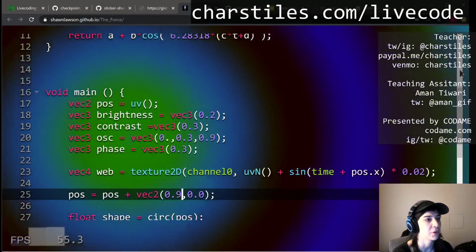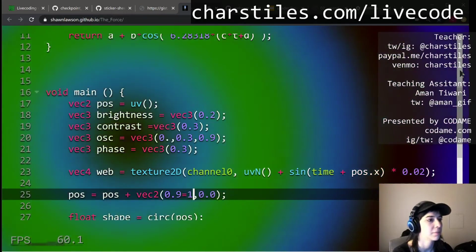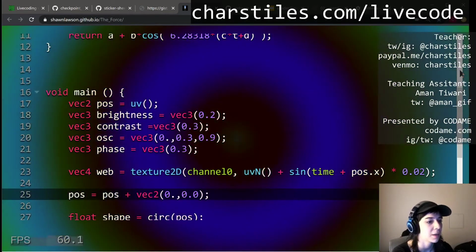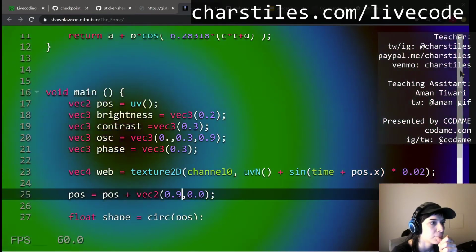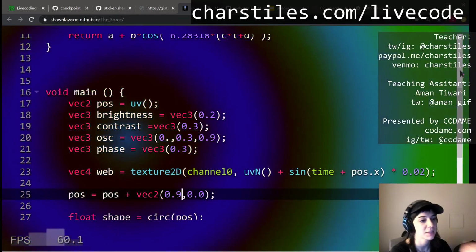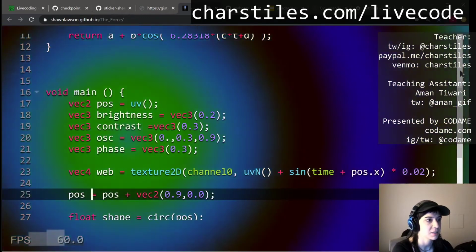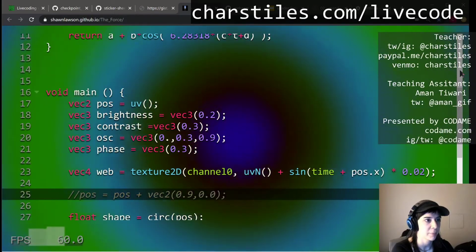So if I want to move it over more, make that number bigger. If I want to move it over less, make that number smaller. I'm going to make it a little bigger. Cool, so that's how you move things around. I'm actually going to delete this because that doesn't help us for when we want to modify the space.